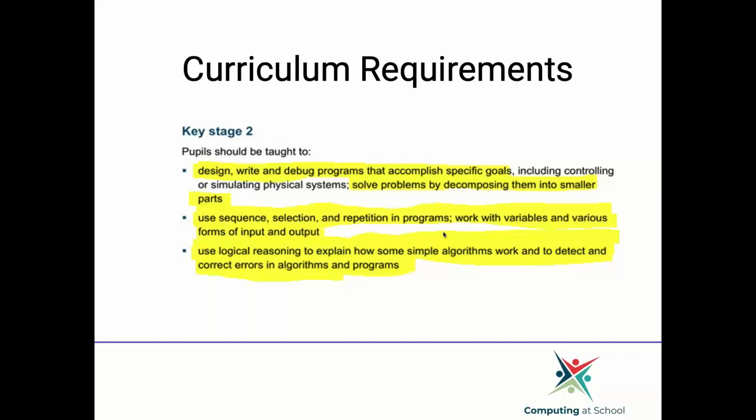So we've got designing, writing and debugging programs, we've got solving problems, we've got sequence and selection and repetition in there. We can work with variables in Sonic Pi, and obviously the third one, using logical reasoning to explain how simple algorithms work. The national curriculum for computing in Key Stage 2 has no requirement to use a text-based programming language, and you absolutely don't have to.